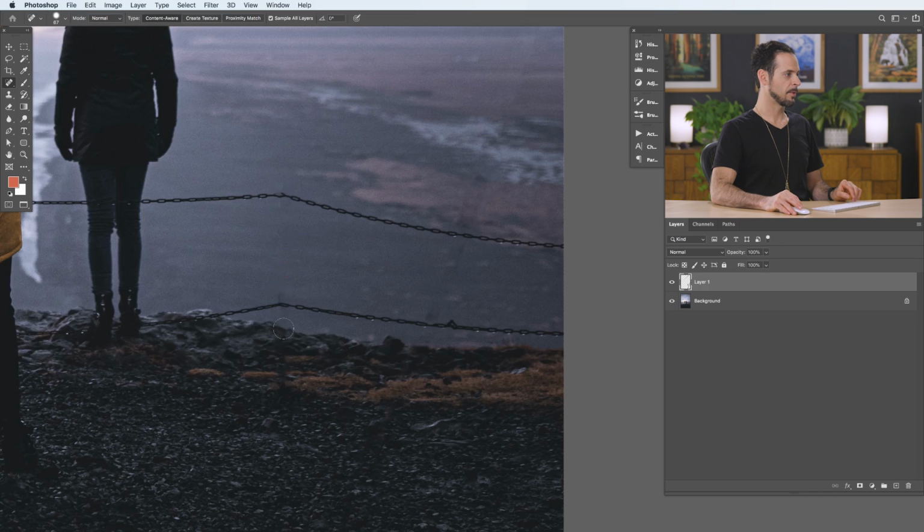Fantastic. I'm actually going to make my brush a little bit harder. You can right click and change the hardness. If the edge is a little bit too soft and it's not looking super realistic, try bringing your spot healing brush a little bit harder.